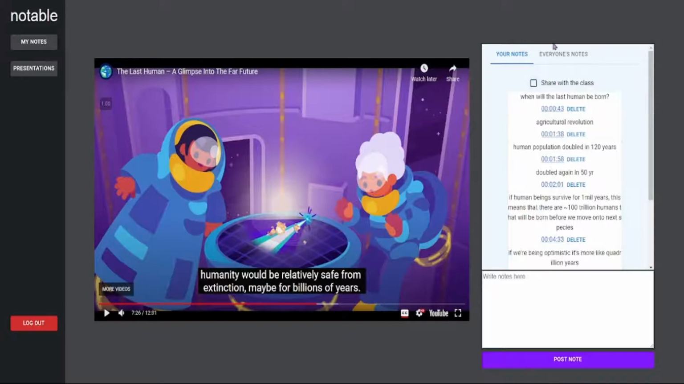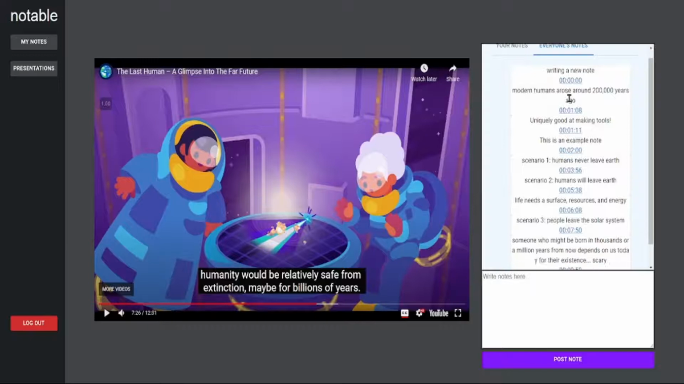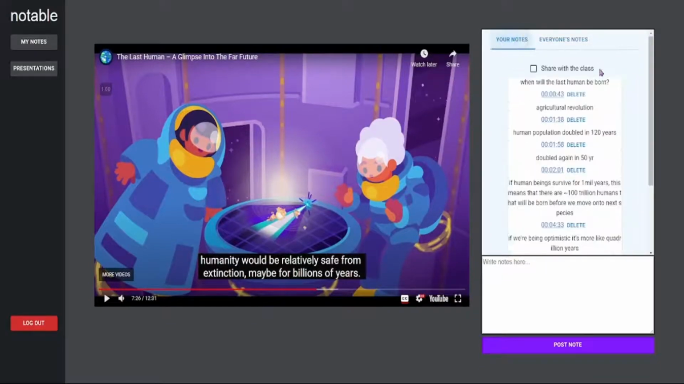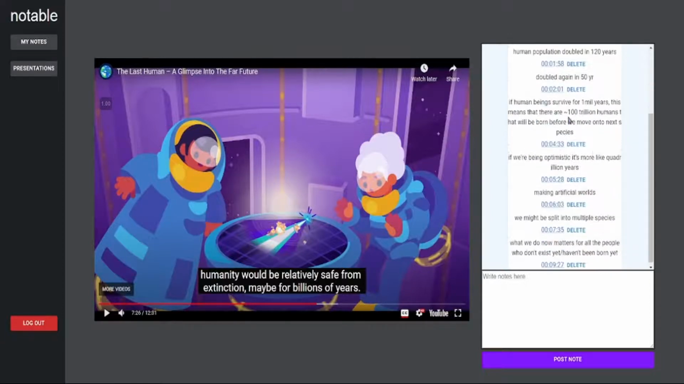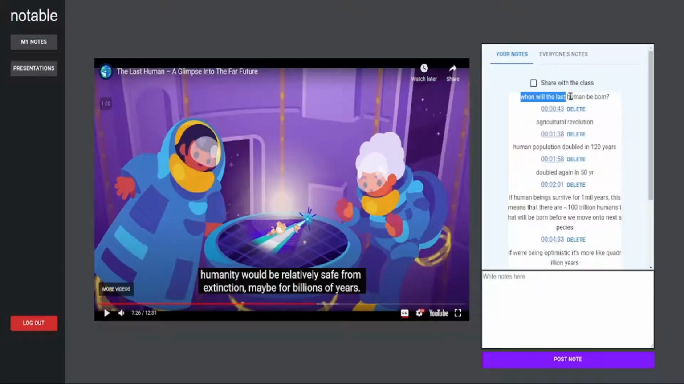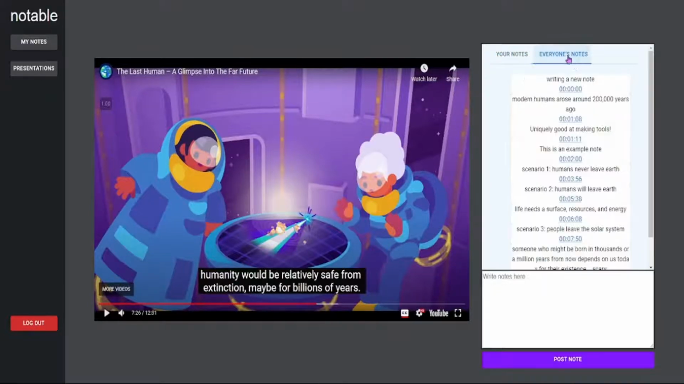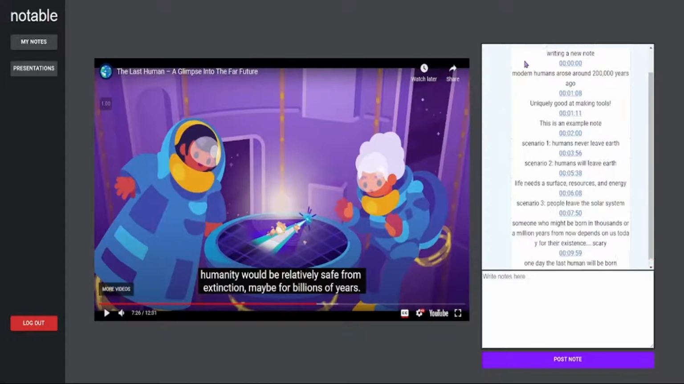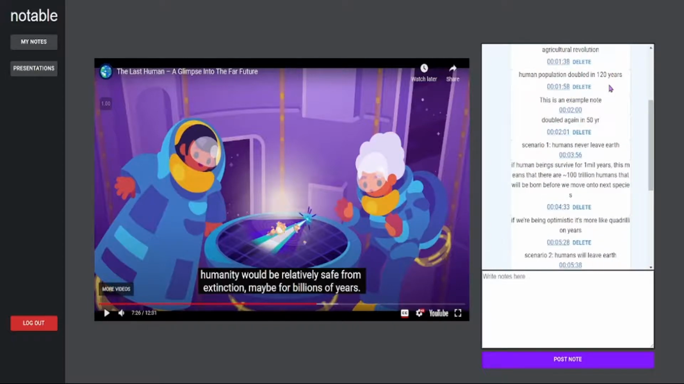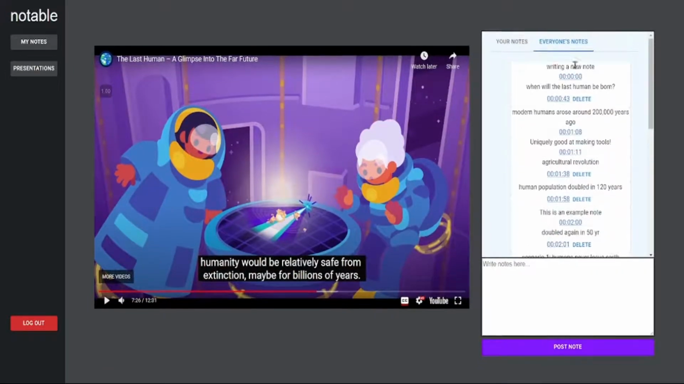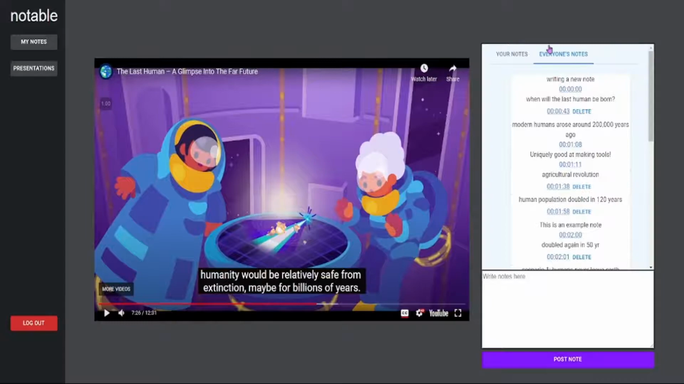So here, if we look at everyone's notes, before I add in my personal notes that I want to share with the class, you can see that none of the notes I have written here, for example, "when will the last human be born," is currently in the everyone's notes tab. It's around 40 seconds, it's not there. So once I toggle this on, now you can see all of the notes. It's a lot longer. I have all of my added notes here and everyone can see it.